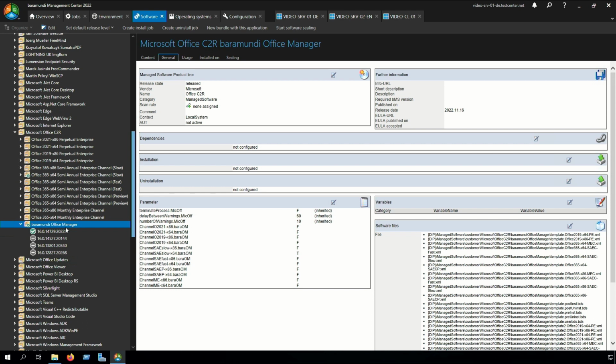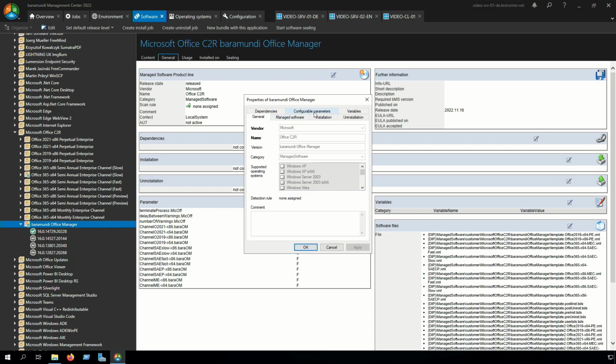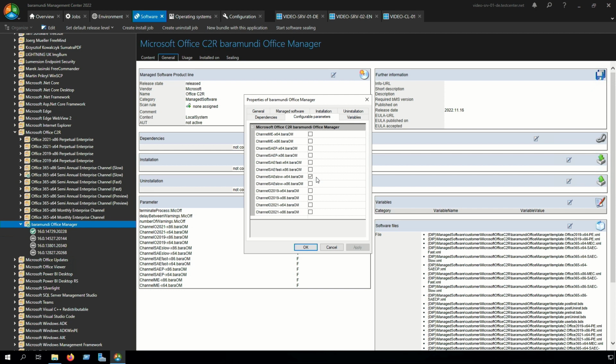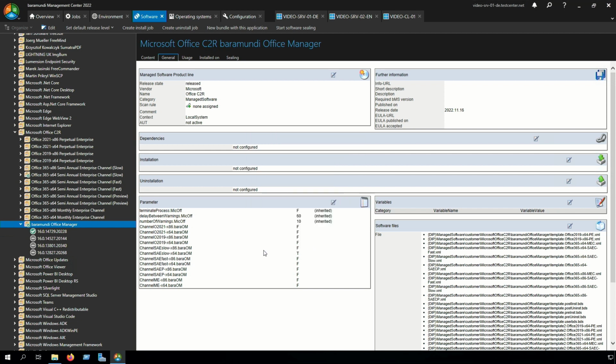For the successful download of an Office version with the Office Manager, we need to edit the product line and navigate to the configurable parameters. Here you need to set the checkboxes for the Office versions that you want to install and which you already have released in the first step. So in our case, the channel semi-annual enterprise channel slow x64. After that, we click on OK. And if the download of the Office Manager is also successfully done, we can create an install job for the Office Manager.